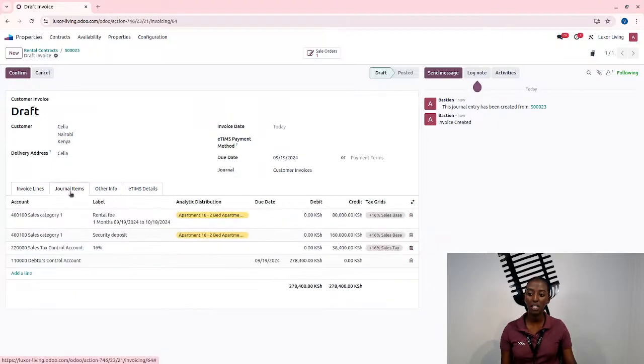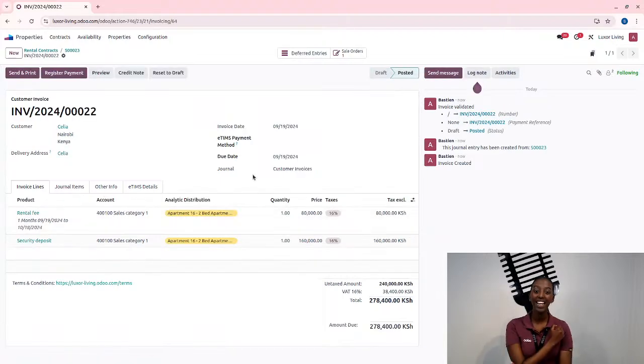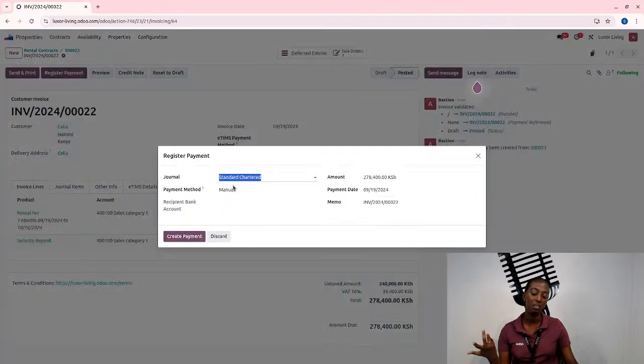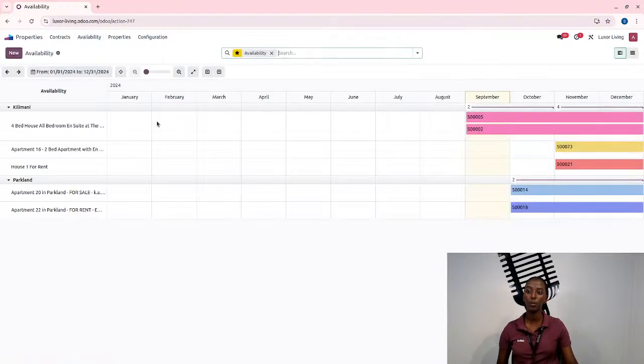And if I go on my journal as well, I can see that the accounts that are going to be debited and credited are also correct. And I'm very happy with all the information. So now I can go ahead and post it on my different journals. So let's go and post it. And now that it's posted, not only just like the buying, has it appeared on the customer invoice if you use accounting, but you can also register the payment from the property. So let's go ahead and register this payment, this time around using Standard Chartered, and we're just going to confirm. Now your customer has paid, and you'll also be able to see the availability under the availability menu.